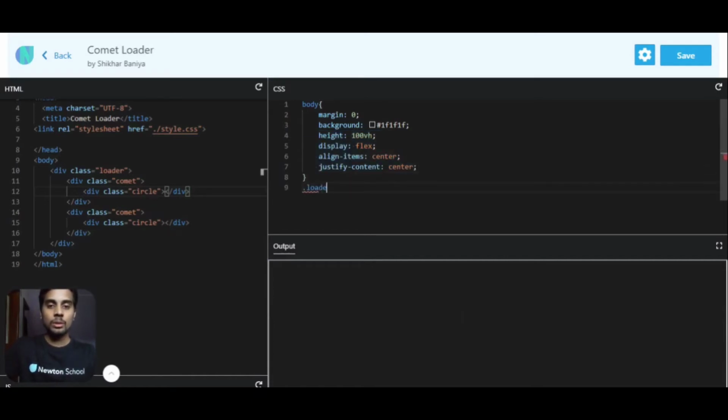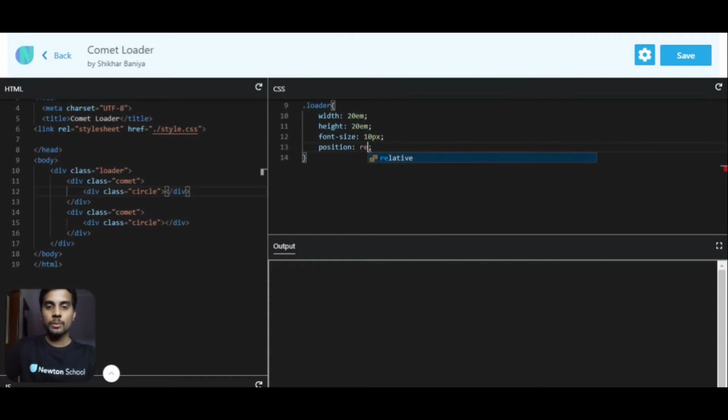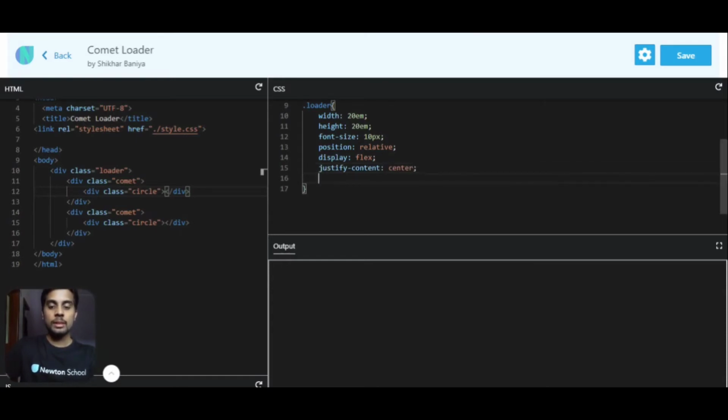Now let's target the loader. Let's give it a width of 20 em, a height of 20 em, and a font size of 10 pixel. Position will be relative since it is the parent class. And let's also center everything inside this loader. So display flex, justify content center, and align items center.